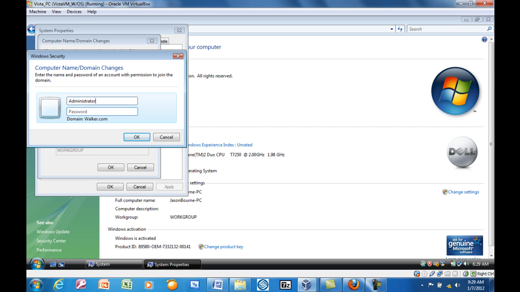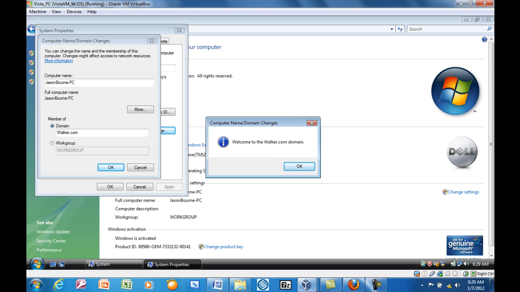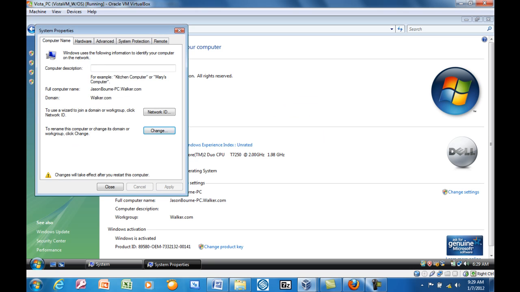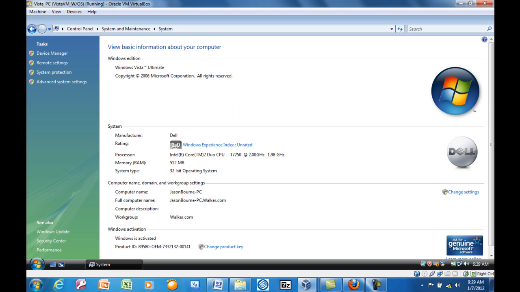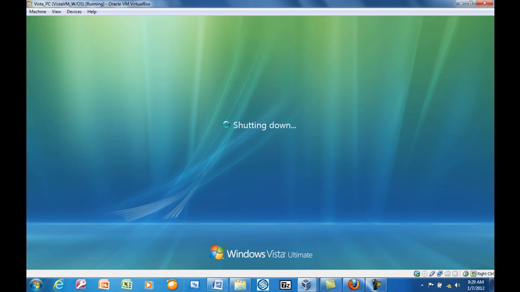that will allow me to join the domain. I say OK. And here you see welcome to the walker.com domain. I say OK. I'm going to have to restart. I close, and now I allow this machine to restart. So what we have done there is join the two machines, the Windows 7 client and the Vista PC, to the walker.com domain.